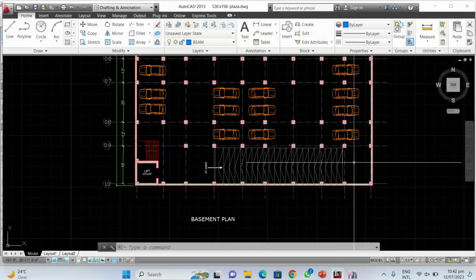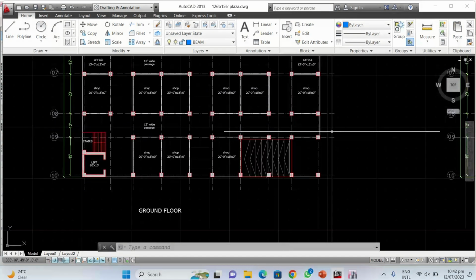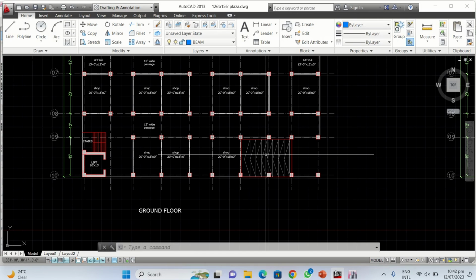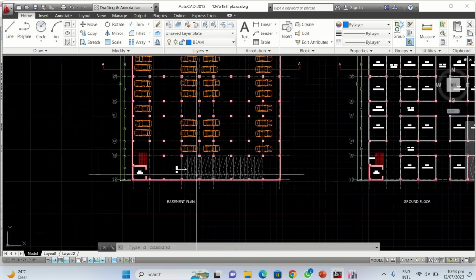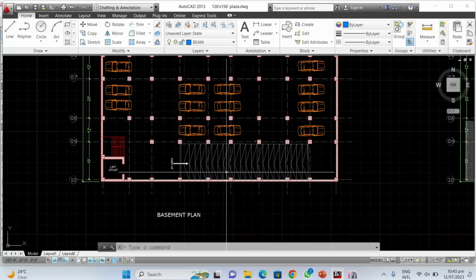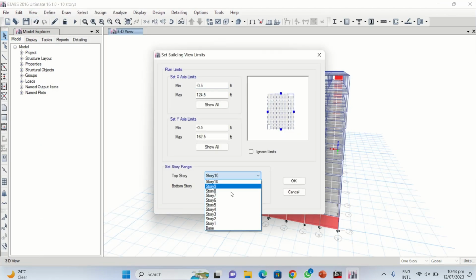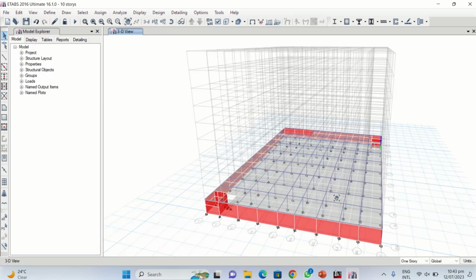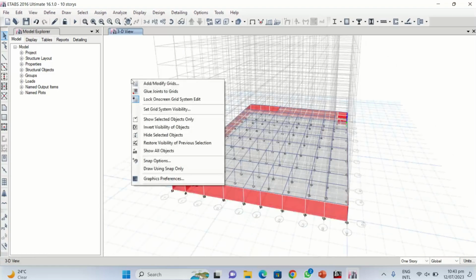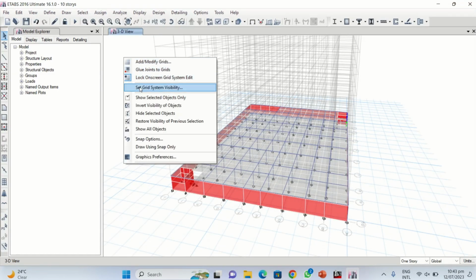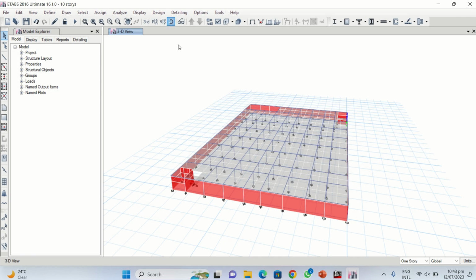The ramp is from this grid. We have to leave this one grid, and this is actually a slab because the car will come here and then go down, and it spans 5 grids: 1, 2, 3, 4, 5. Let's go to view, set building view limits. We have to see only story 1 at the top, and the bottom is base. Click on OK. Let us remove the grid lines, set grid lines to disappear.